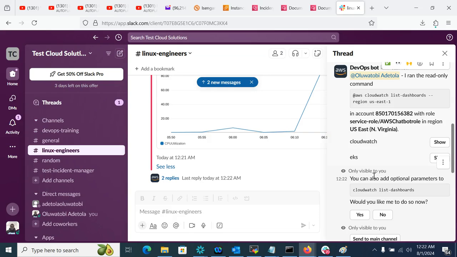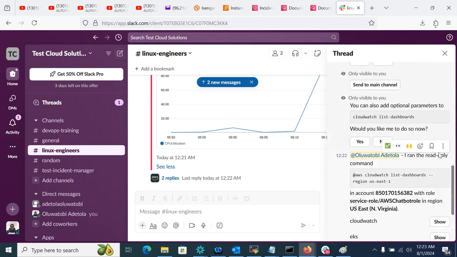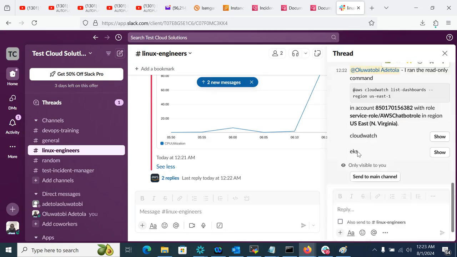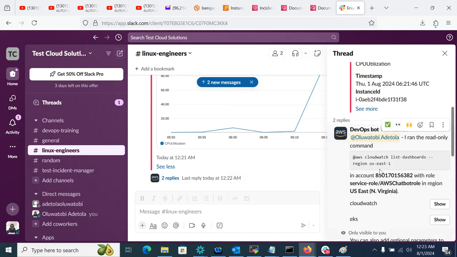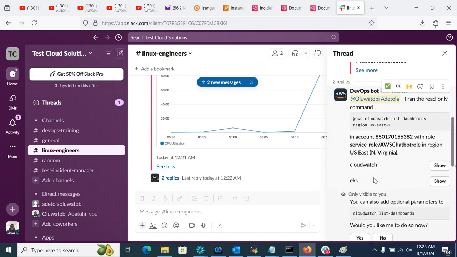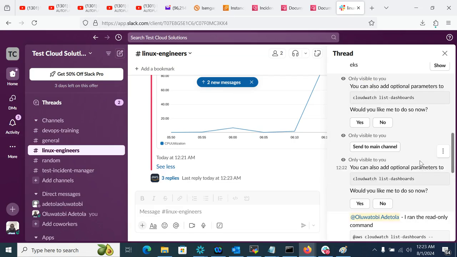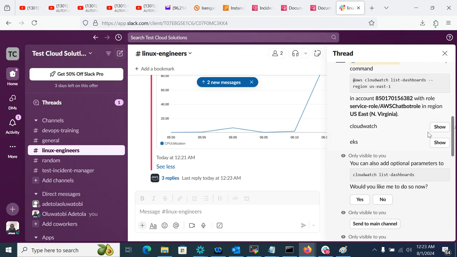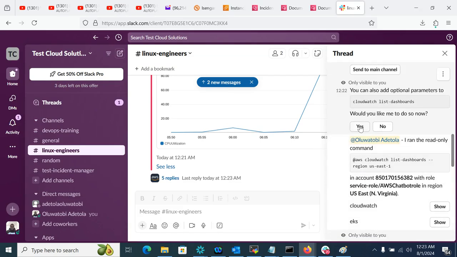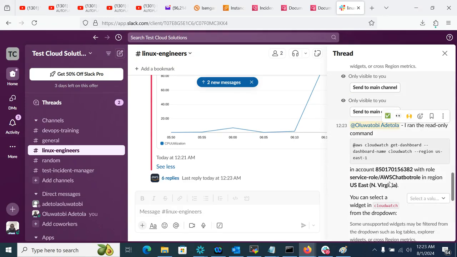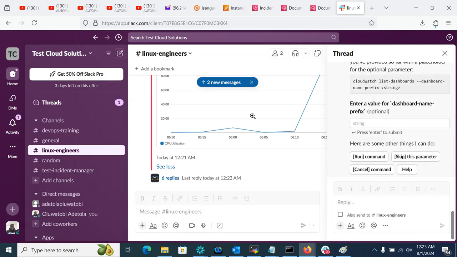You can even query it. Okay, I want it to show me whatever I want it to show me. That's the good part of it. I can interact with the robot. I tell it to show me my CloudWatch dashboard. It's going to show me. Would you like me to do so? Yes. It's really nice. It can do a lot of things.